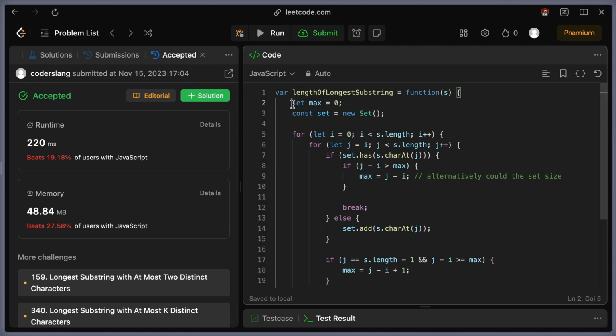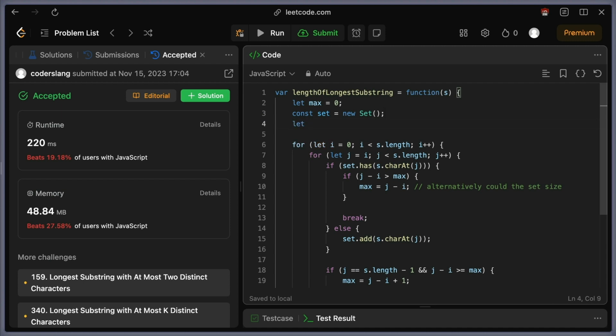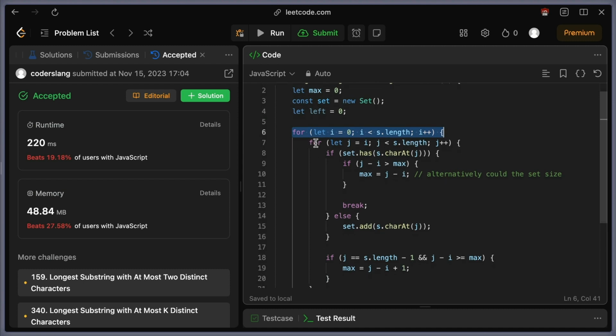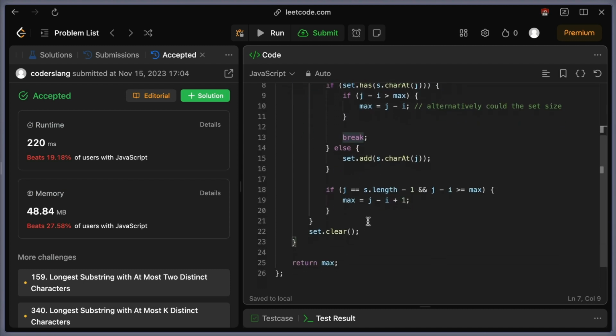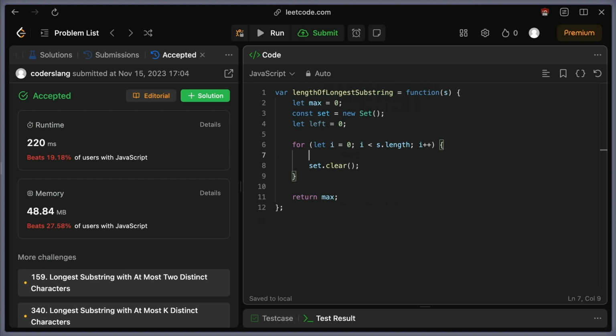Let's go from the first line. So we still need a variable to hold the max, still need the set, but now we'll need an extra variable. We will need to keep track of the leftmost element. So we'll say let left equals 0. We still need the outer loop, but now we don't really need this inner loop. We need it, but it will be very different from what we have used in the brute force approach. We don't need to clear this set as well. We'll be just removing items one by one.